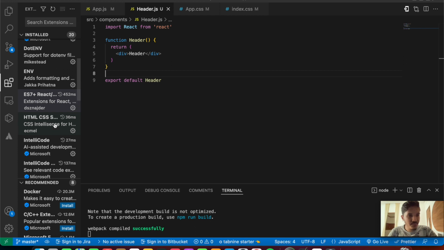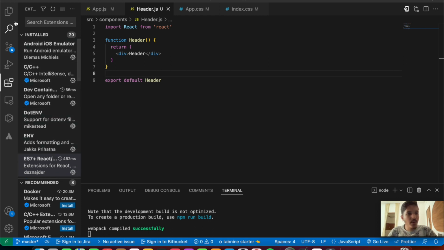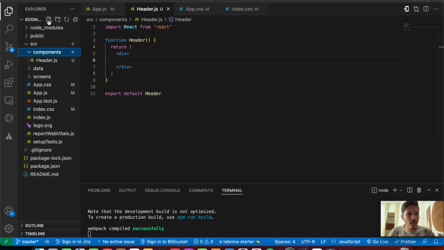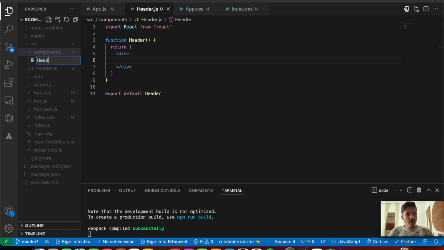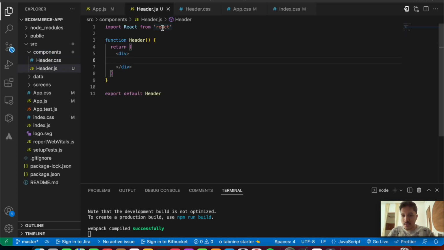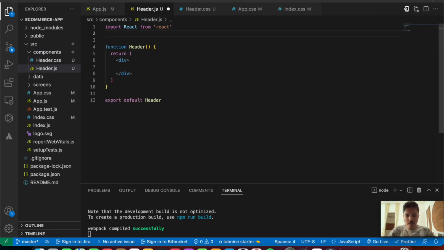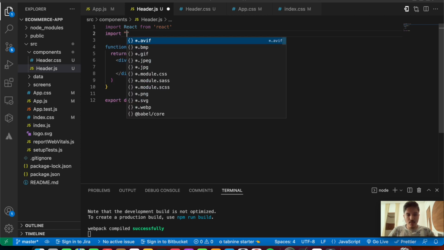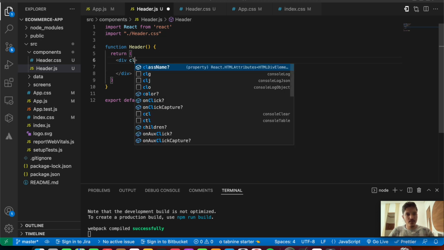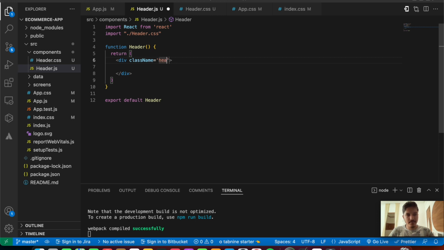Now let's go back to our file tree and start designing the header part. Firstly, let's create our header.css file as well, header.css like this. Let's import our header.css file into our header.js file, so we're going to say import header.css like this. Let's give the class name over here, it's going to be className of header.